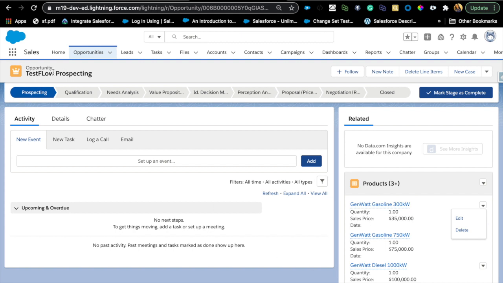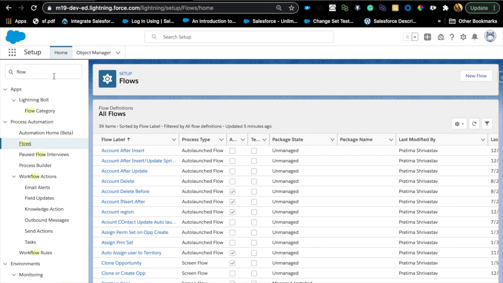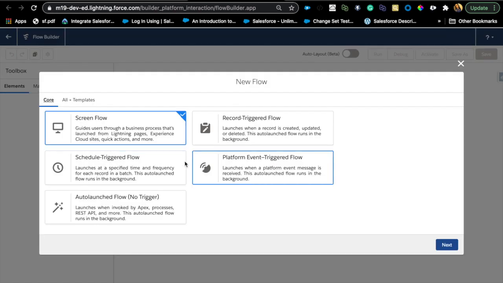Okay, so first of all, let's look at how to start building the flow. We're going to go to Setup and click on Flows here. Once we click on Flows, we'll land on this flow page. Then you click on New Flow, and here's the main important question. We have different options here. What kind of flow do we want to use?